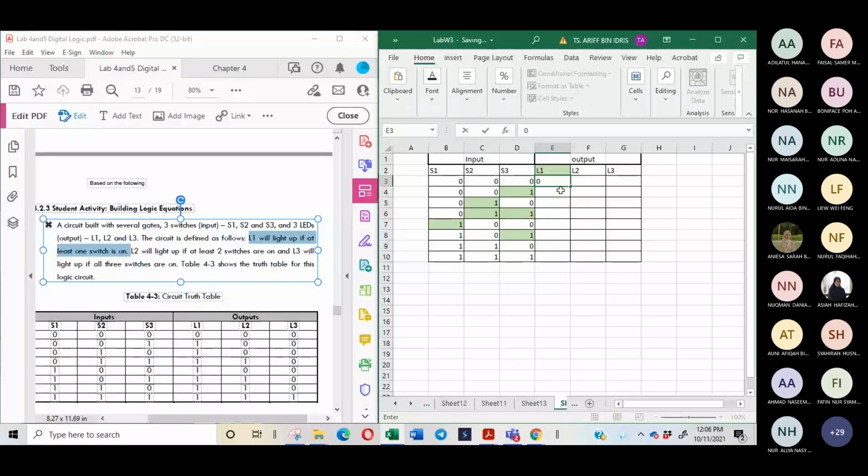Okay, what about this one? Is it 1 or 0? 1. Because the input is 1, right? What about this one? 1. And this one? 1. Because they say the light will light up if at least one is on, if both are on, we still put it as 1. This one is 1, this one is 1, this one is 1. Okay, class, are you clear? Yes.